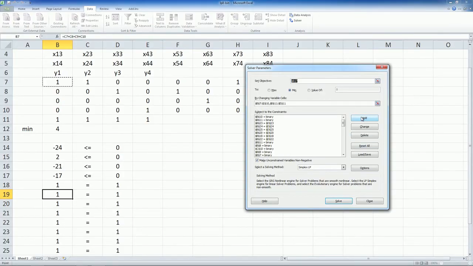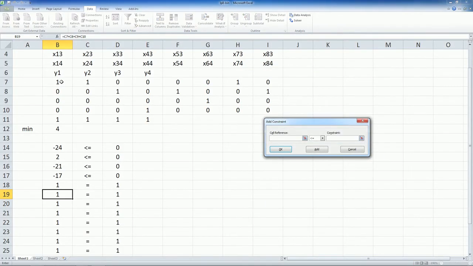So I can add a constraint. Now go to this, B7 is a binary variable. So B7, and click this down, you will get binary here, and then you can add. So like this, for the 36 variables you have to add, all the xij's and yj's have to be added as binary variables into the formulation.